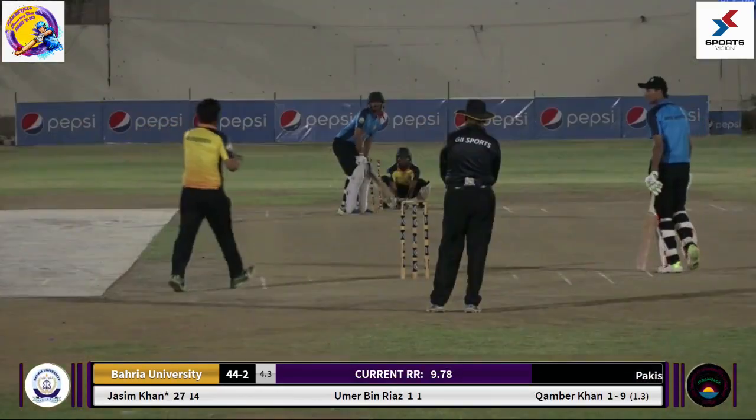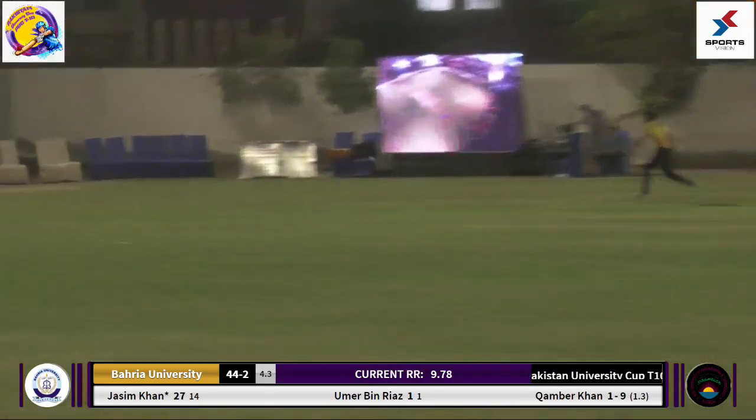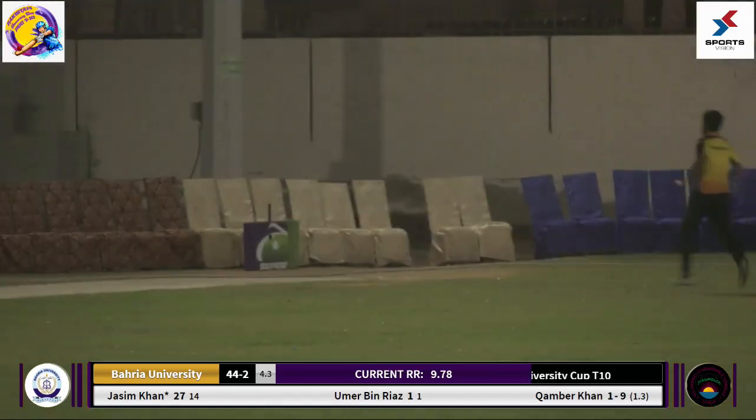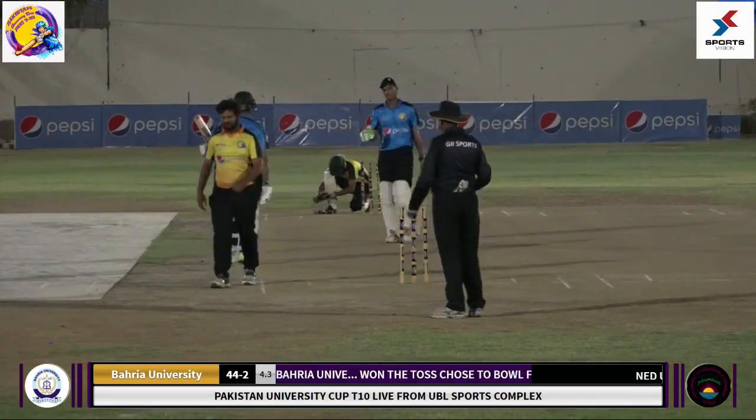Over the wicket again. Nicely pulled, and it's right in the gap. Should be a boundary. Yes, the ball has gone over the boundary. Very well placed once again by Jassim Khan.